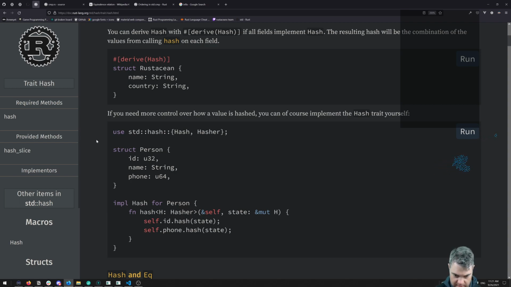And of course, we can implement it ourselves. So how does this work? We implement hash for person here. So it's this hash method that takes in this hasher, H hasher. It's a generic? Yeah, it must be a generic, because the state is this H. Interesting.